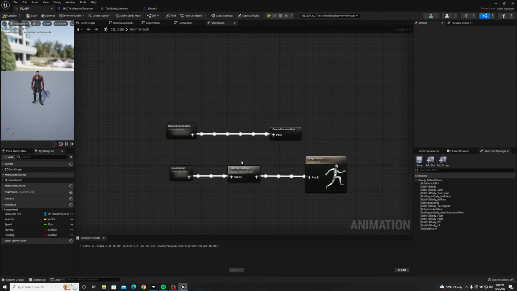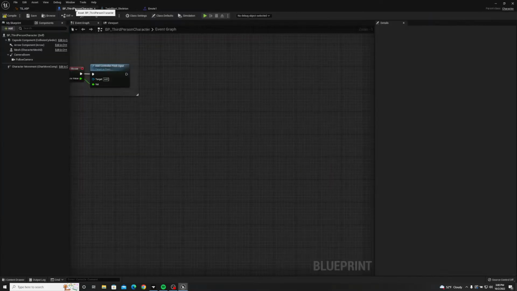And now anything that is under that default slot grouping for animation montages will now be able to be played in the output pose, which is basically allowing it to be done within the game while you're playing. So now we need to make it so that we can actually call this animation.